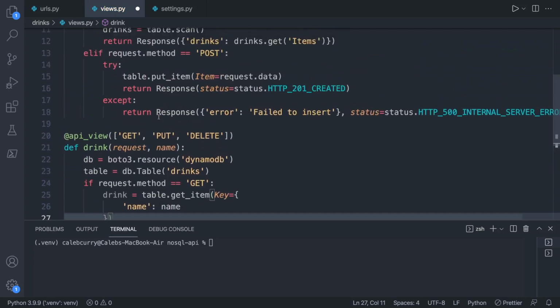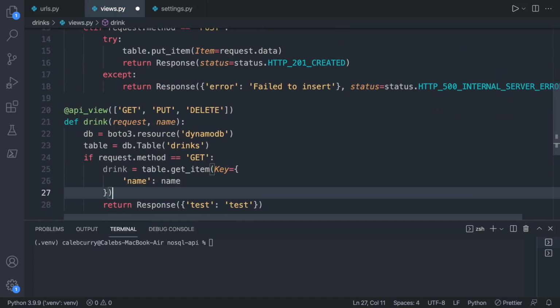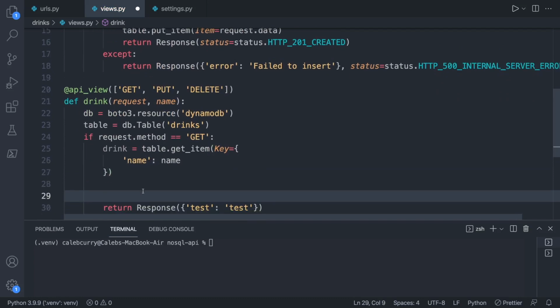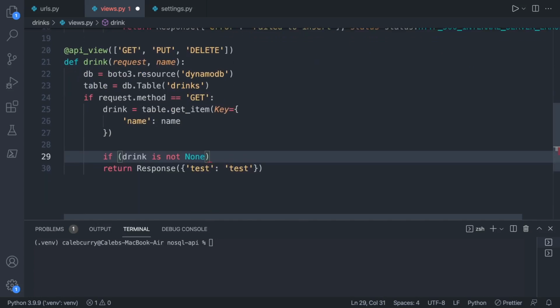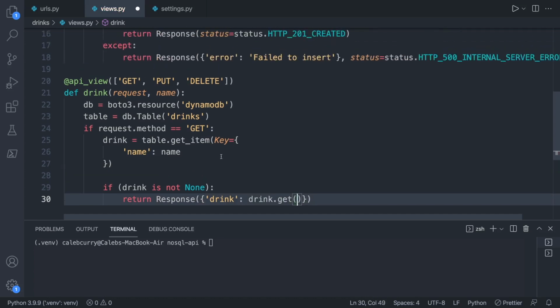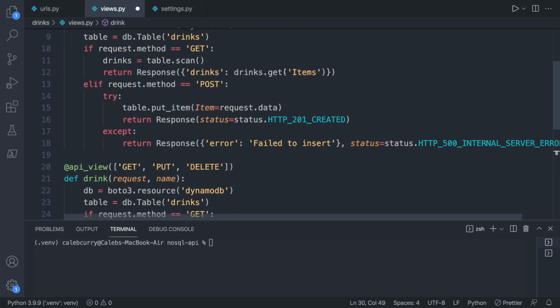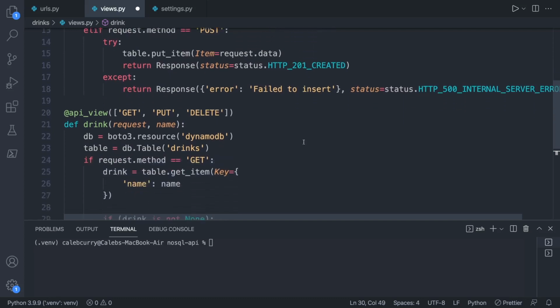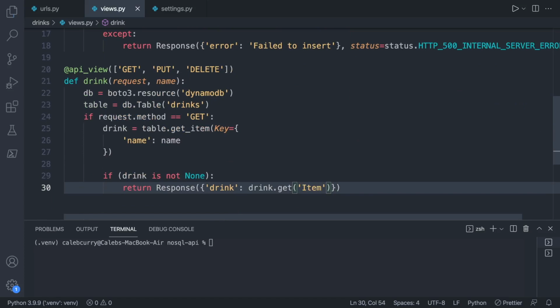And what we can do is similar to how this has this try except if it didn't work out. It's just going to be a little bit different because it's not going to throw an exception if it's not found. So instead, what you want to do is you say if drink is not None, meaning it found something, then we can return a response where the drink is going to be equal to the drink object. But another thing, we have to kind of dive into that object to get the actual item because it's going to include a bunch of extra junk we don't want. So drink.get item.